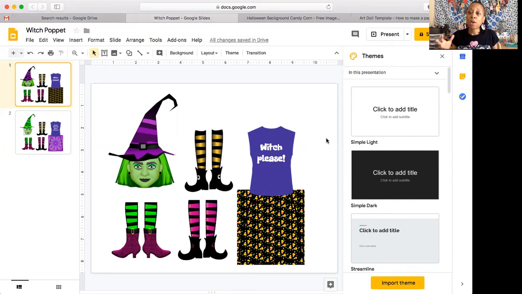Once you have them all cut out, then you're going to assemble the pieces. You can pick which feet you want to use, which legs you want to use, and then you're going to assemble them together. So I have another video that's in the classroom that will show you how to assemble the pieces together. And so again, you're going to make these fun witch poppets. You can make both of them. You can make one of them.